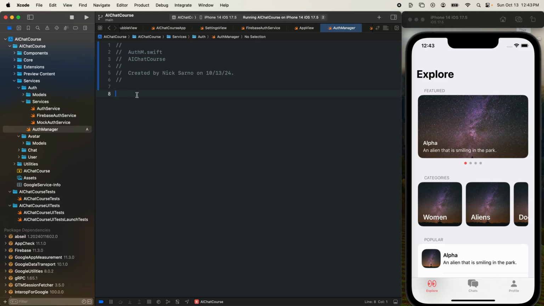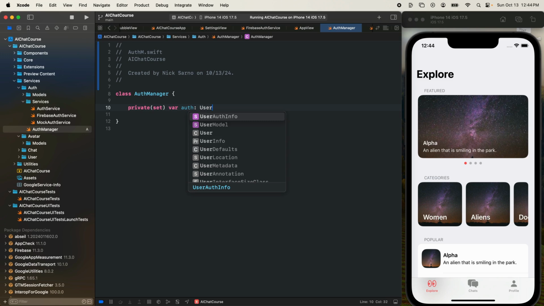And in here, obviously, we know this is going to be a class. So we'll call this AuthManager. This is a class because we need that instance so we can hold some data. The main piece of data that we're going to hold, which I'll make a private, we'll do private set, a variable called the user's auth, and it'll be of type user auth info.